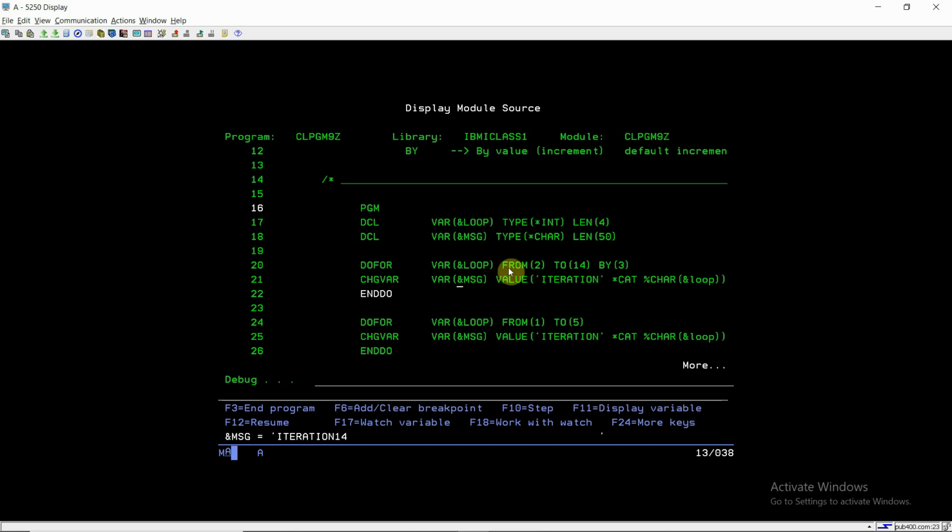Now we can see that the from value was 2 and the to value was 14. Now the loop is at 14, so this is the end position of the loop, or the to value of the loop. Now this loop ends. So that's the working of the do for loop, where we specify the from value and to value, and specify the by value, which is the increment value. So we are incrementing by 3.